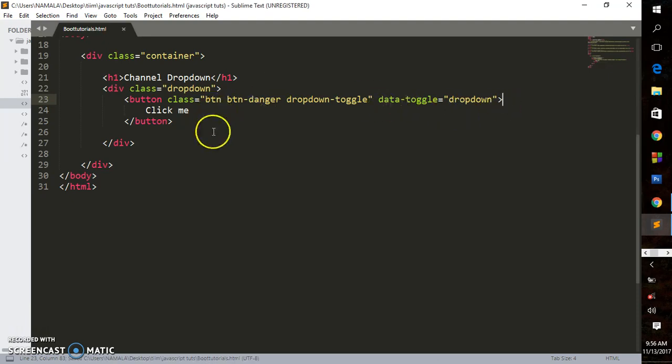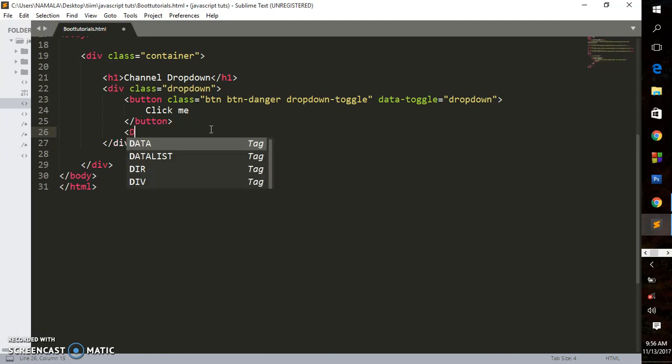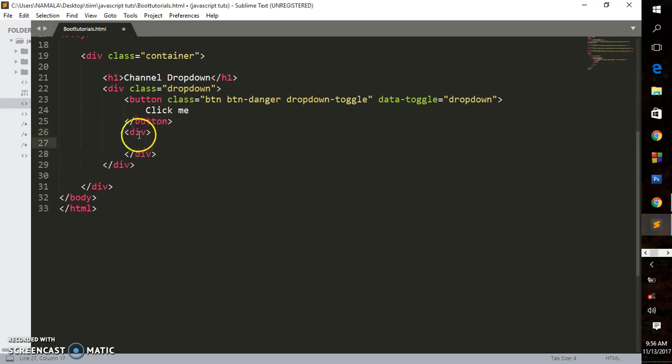Now next, we create a div, for the elements or items you want to be displayed in the Dropdown. And for this we give it a class of dropdown-menu, because we want them to be toggled whenever the user clicks this, calling this attribute, like the data-toggle, and we are going to say dropdown-menu. So that's all you have to give to this.